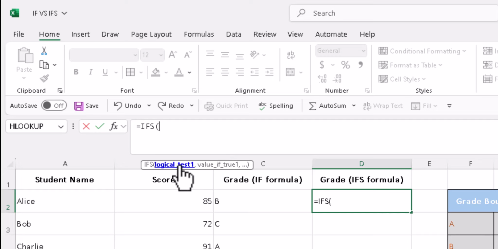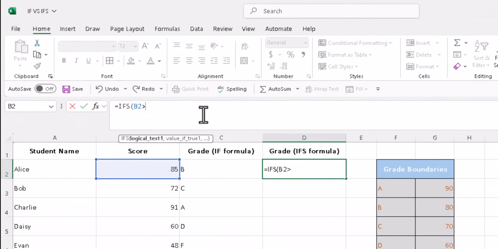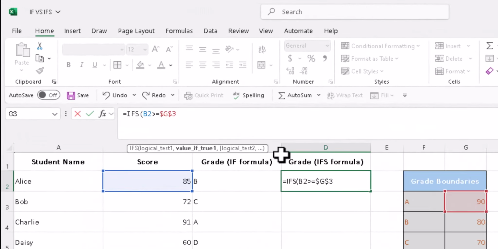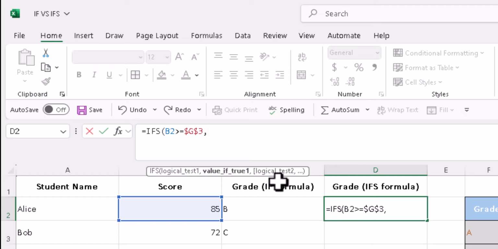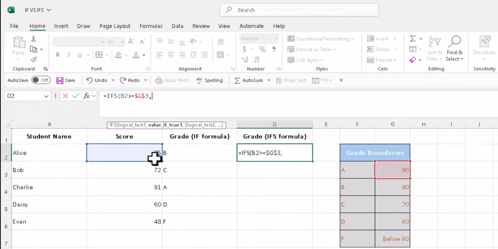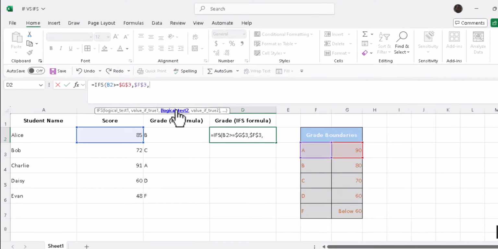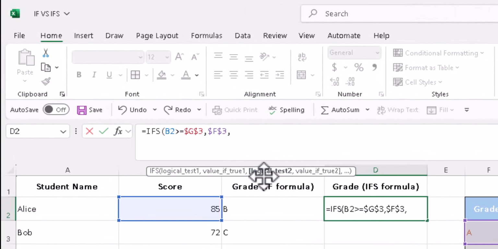So we have a logical test, which by now you should know: B2 greater than or equal to 90. What do we want? Here is where this gets interesting. It's telling us what value we should give it if it's true. If this is true, we want it to give A. Very straightforward. But then we look here. What is it looking for next?